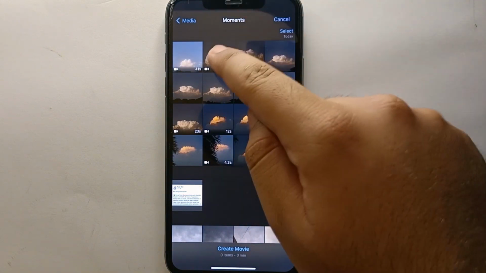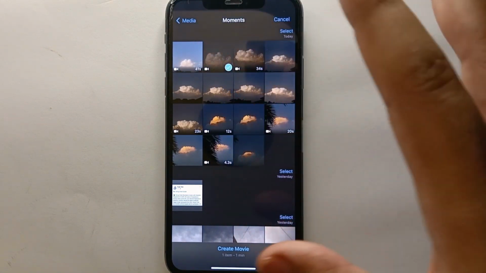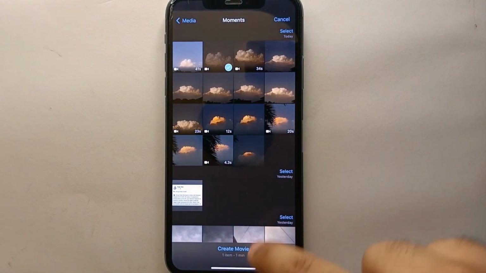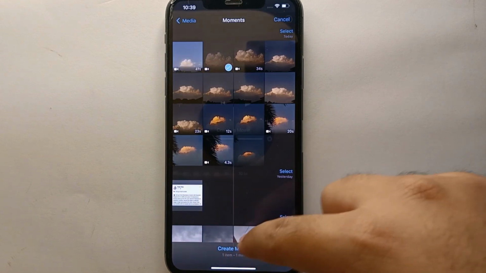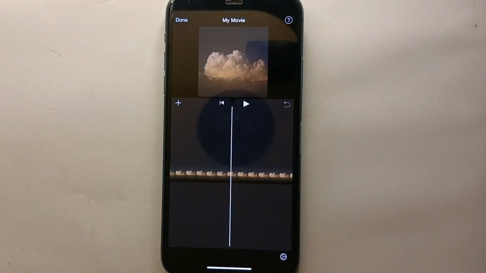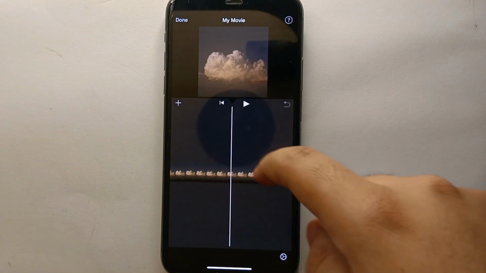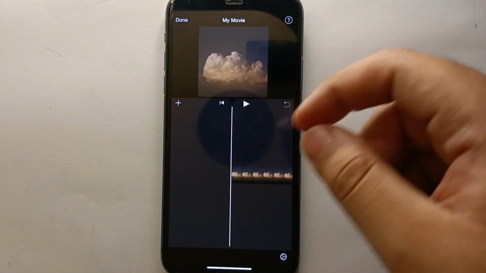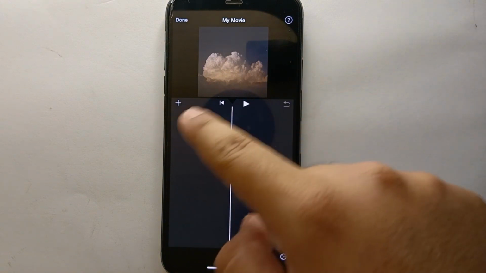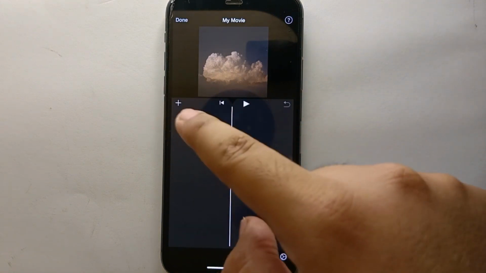And once you're done choosing your videos or photos, you just have to simply click on this last option which says create movie. Once you tap on it, it will gather your selected video into the app and after that you can easily edit it. So here you can see this is the video that we selected and now we will see how we can add music behind it. Here you can see we have this plus icon.